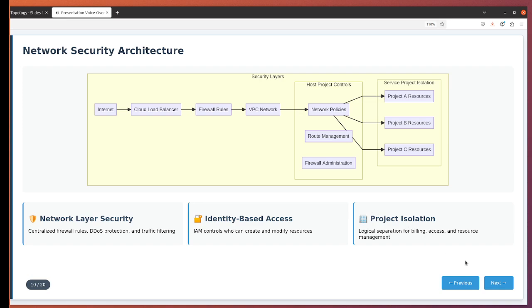Identity and access management controls who can create and modify resources. The separation between network admins and resource users provides crucial security boundaries. Project-level isolation ensures that even though projects share network infrastructure, they maintain separate billing, access controls, and resource quotas. This multi-layered approach means a compromise in one area does not automatically compromise the entire system. It is defense in depth for cloud networking.